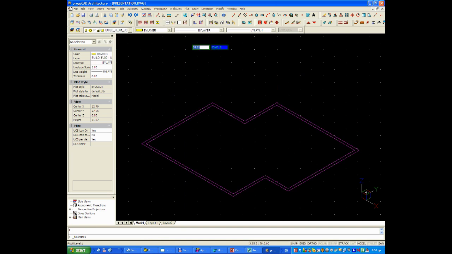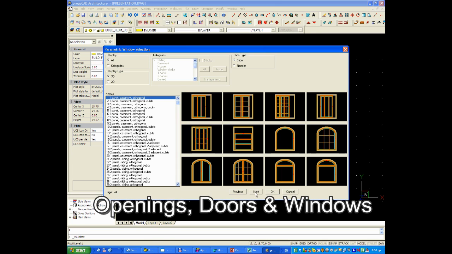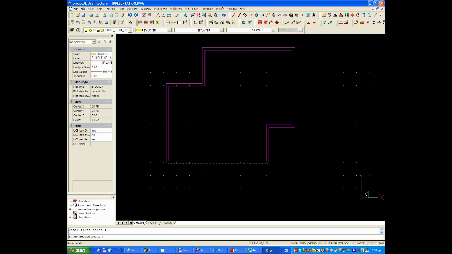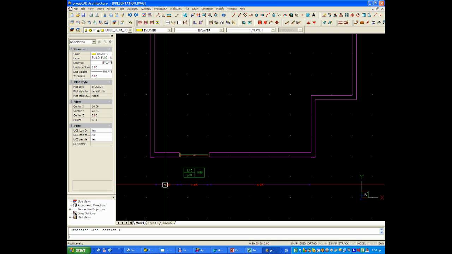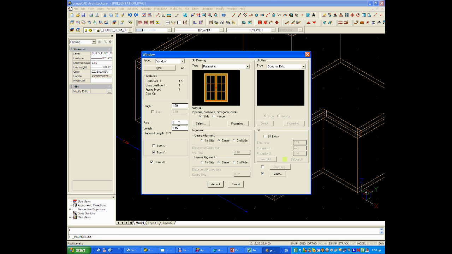model. With progeCAD architecture, you can design directly on the 3D building model, freely shaping and manipulating architectural elements like walls, doors, and windows in real time. All these objects are parametric, and you can quickly and easily modify them through their respective dialogs.